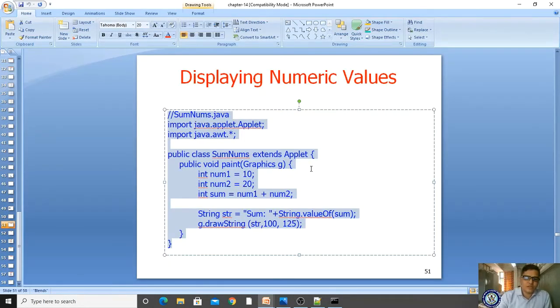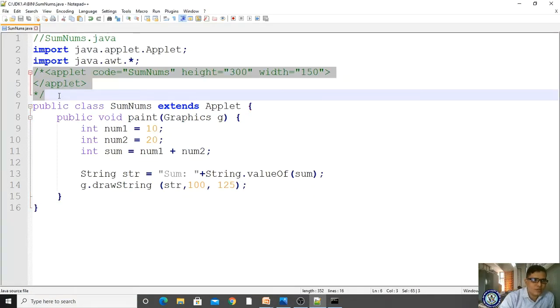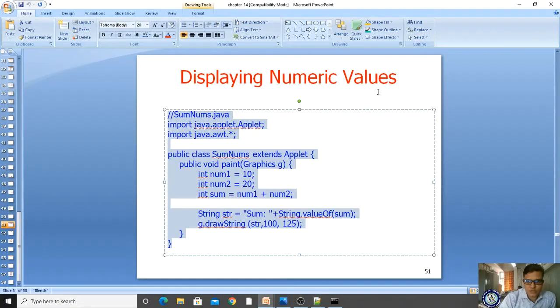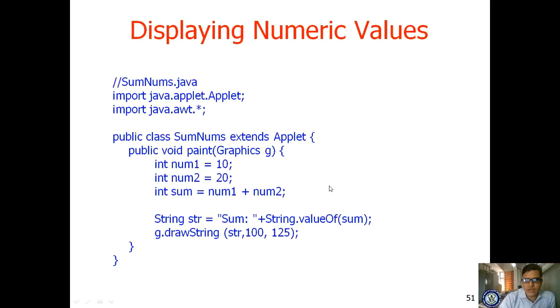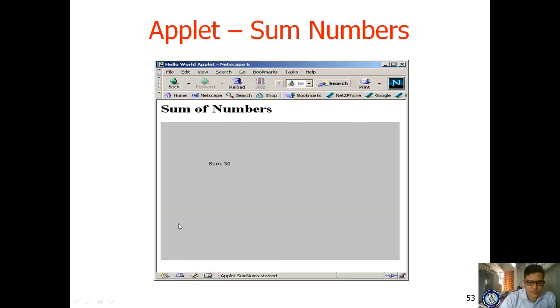Yes, so this program has not executed, but in our program we have included this applet code, right? If you have not included this applet code, then your program won't execute. Next, they have defined it in the HTML code. In the HTML code, they have specified this applet code. So if you run it, you will get the output in your browser, something like this.